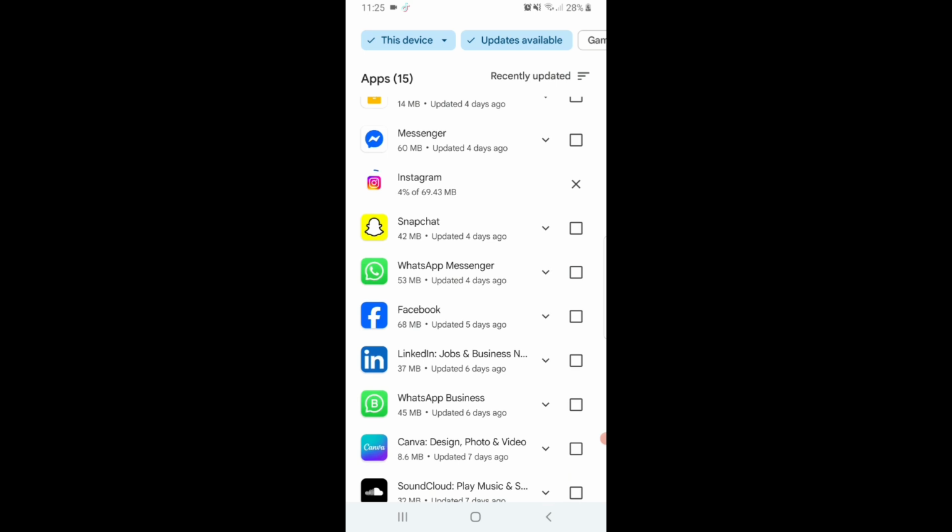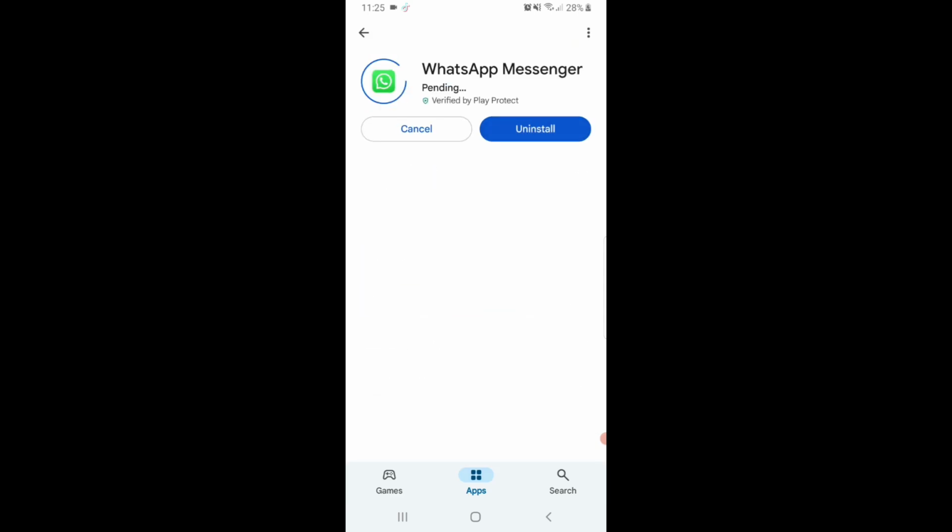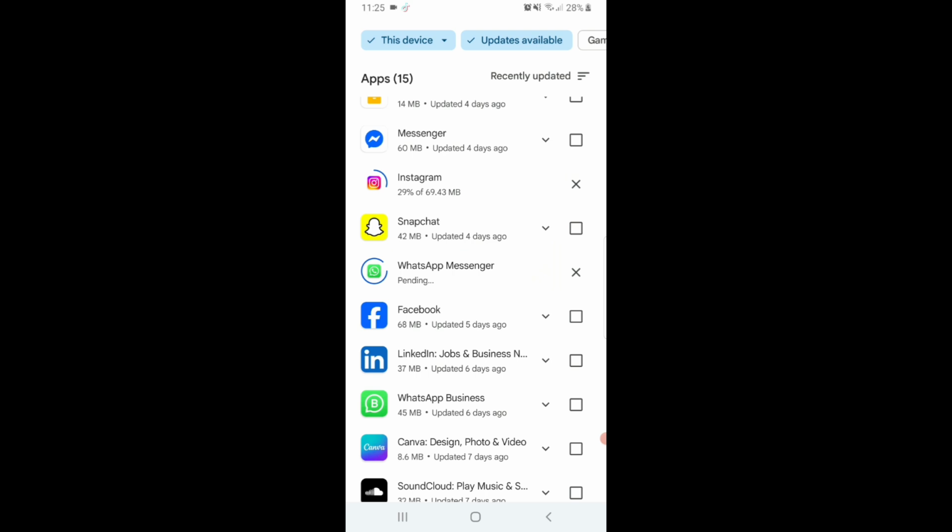So once you have updated one app, you will simply tap any of the other apps also. So you can simply tap on it and update it. So this is the simple process. It's a simple and easy process of updating apps from Google Play Store.